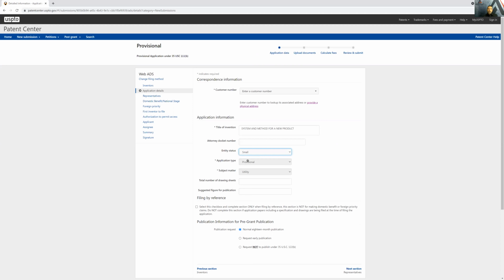The type of application here is provisional. You don't have a way of changing that because remember, we entered this portal under the word provisional. Subject matter is utility. Total number of sheets of drawings, I have 5. So I'm going to put that there. They're asking for which of the figures. Now remember, the number of sheets of drawings is not the same as figures. You could have 3 figures on one sheet of drawing. So you have potentially, let's say I had 3 figures on each of these sheets. So I would have 15 different figures.